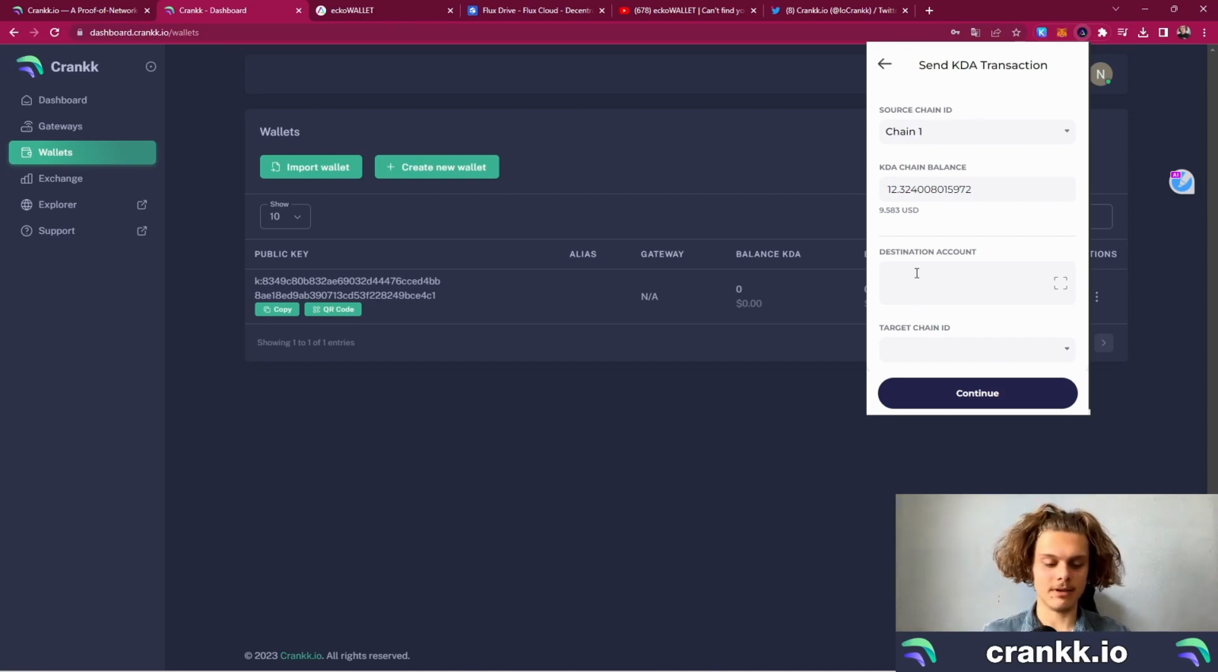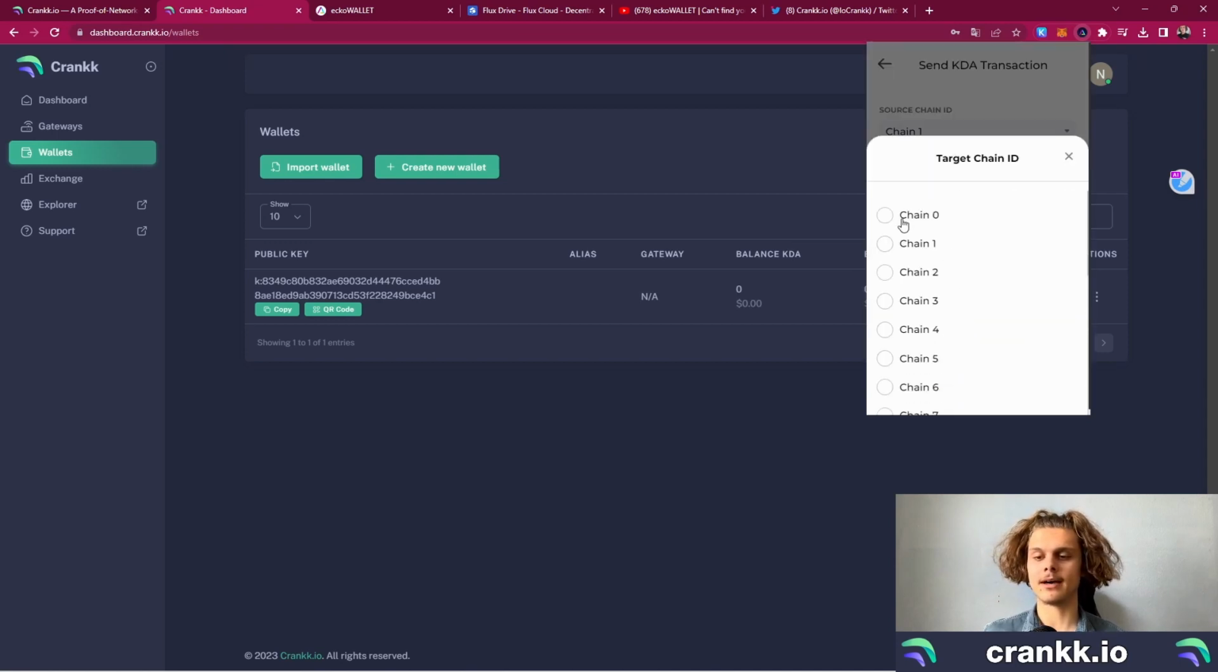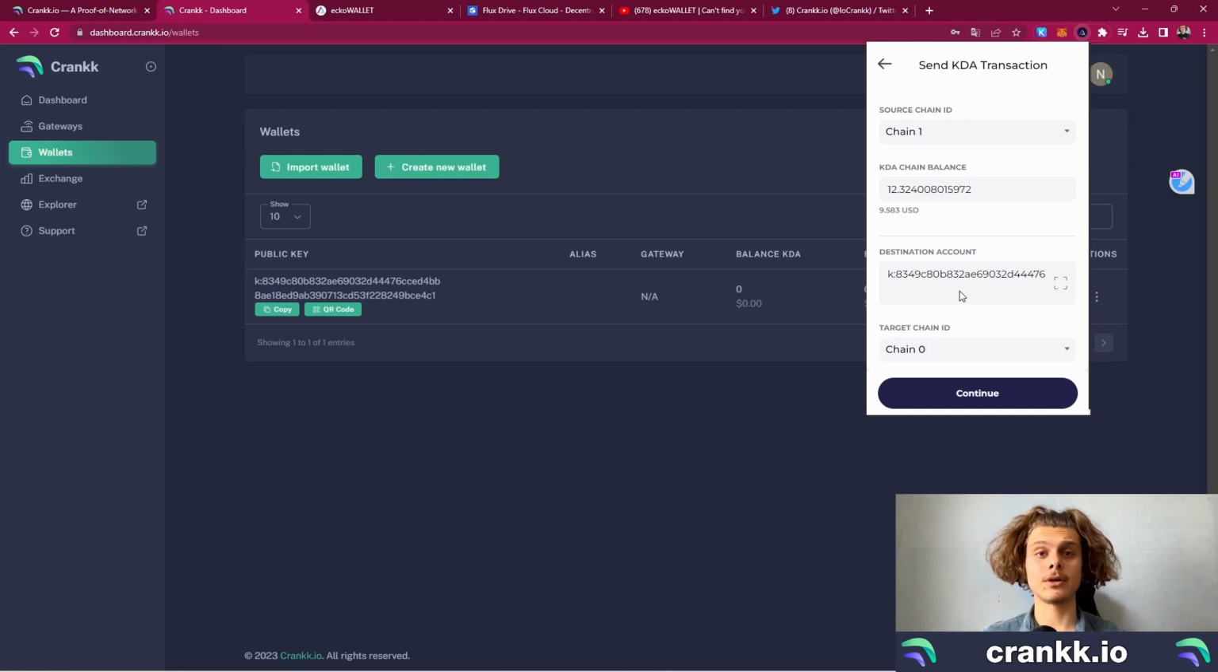You can send it like me from chain one. So I'm choosing chain one. This is my balance on chain one. This is my account, or my destination account, where I'm sending it to. And then the target chain is gonna be zero, because Crankk currently is on chain zero.